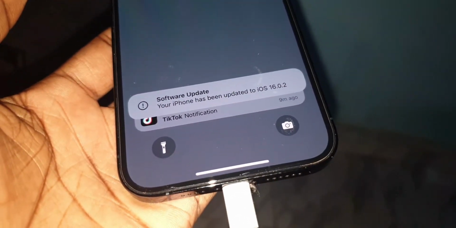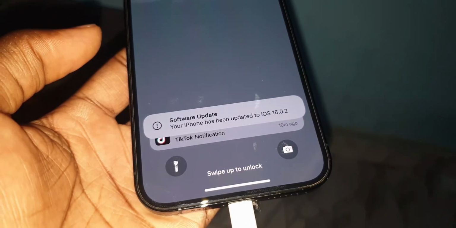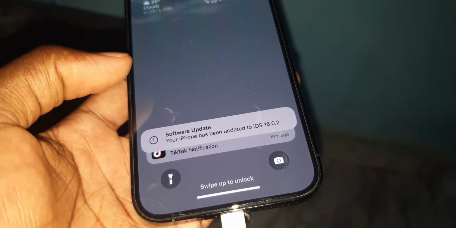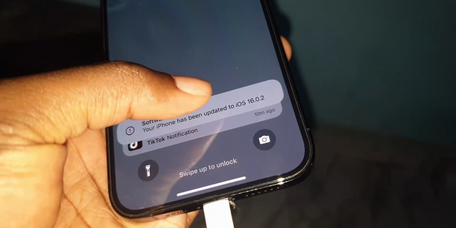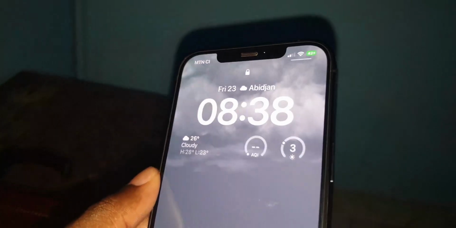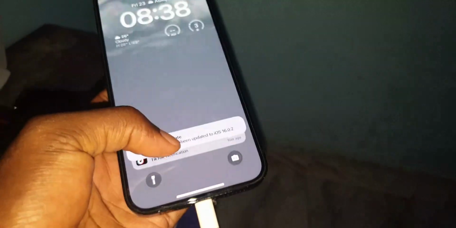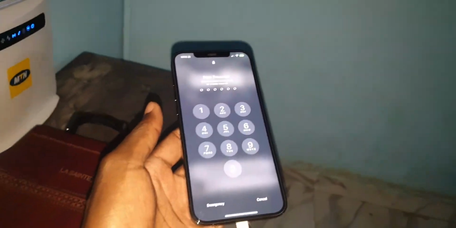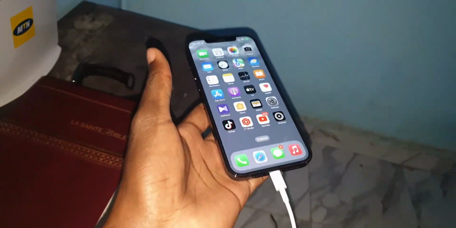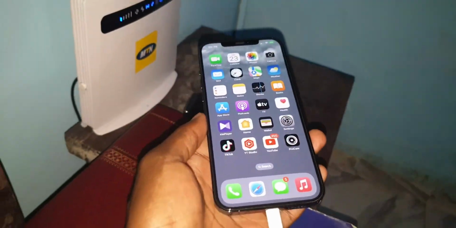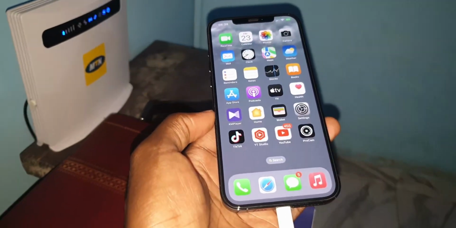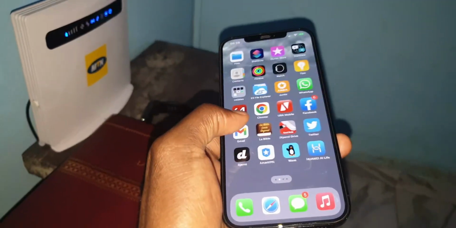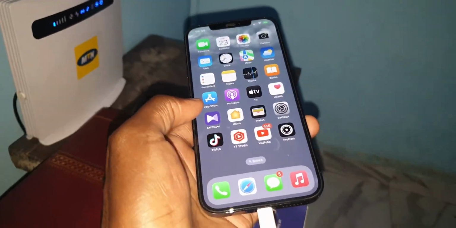Okay, get ready. You can see software update. Your iPhone has been updated to iOS 16.0.2. Okay, look at that. Nice. Now let me enter my password and welcome home, brother. Welcome home. Okay, as you can see, it's working.